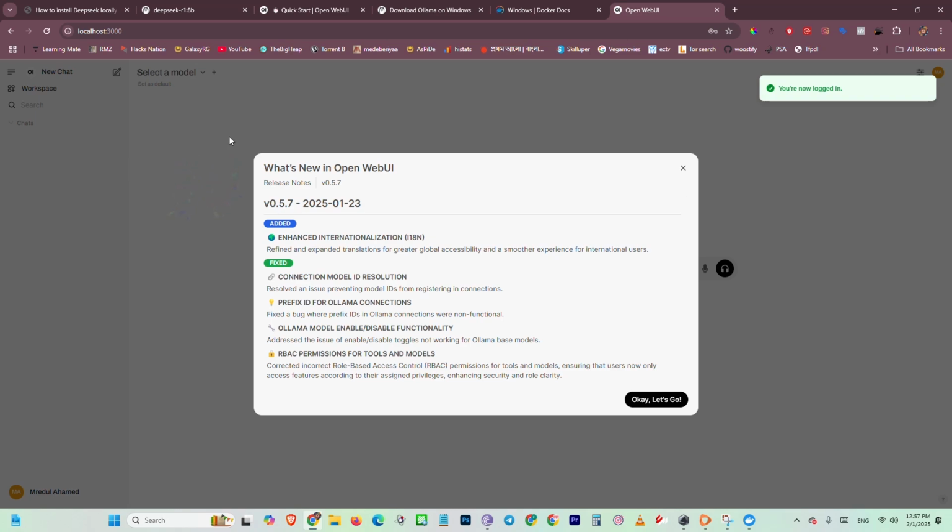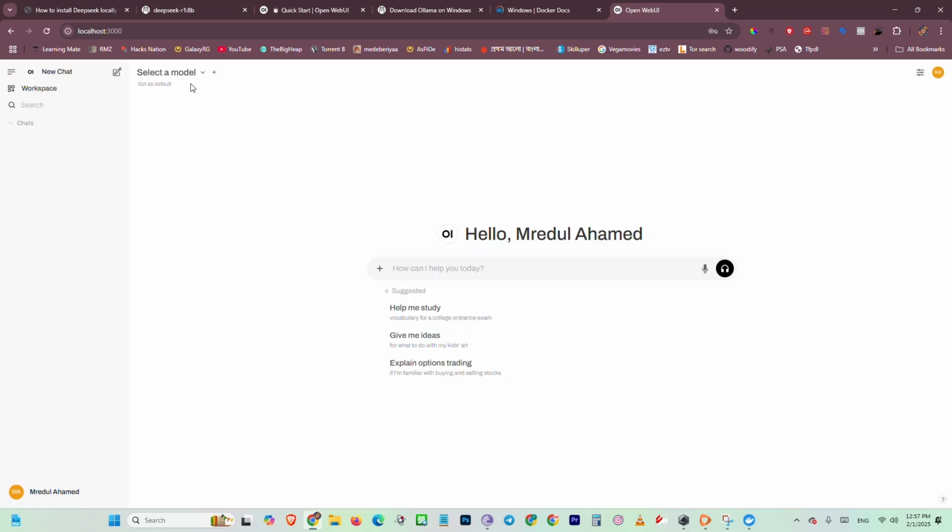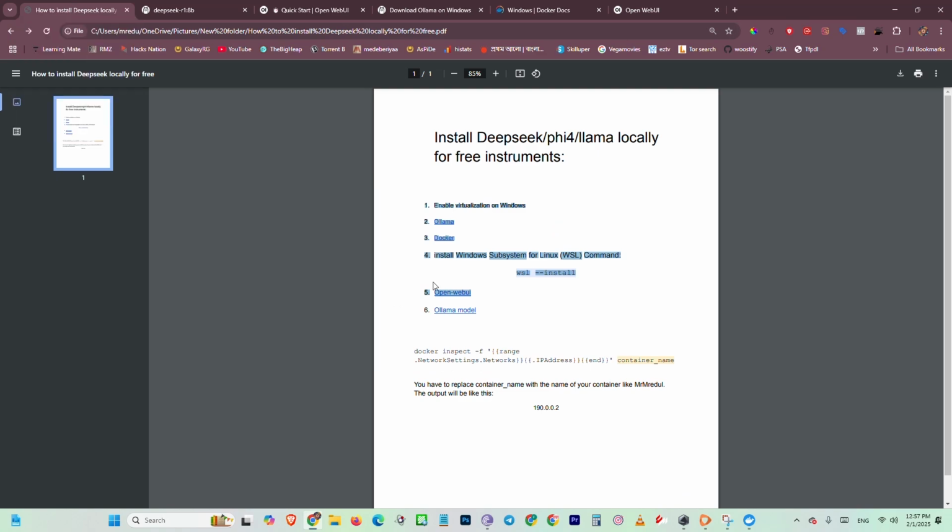So it's created an admin account on your localhost:3000. So it's not any online server, it's on your PC. So from here is ChatGPT. It is the interface of ChatGPT by Open WebUI. So we're done, and Open WebUI is complete.